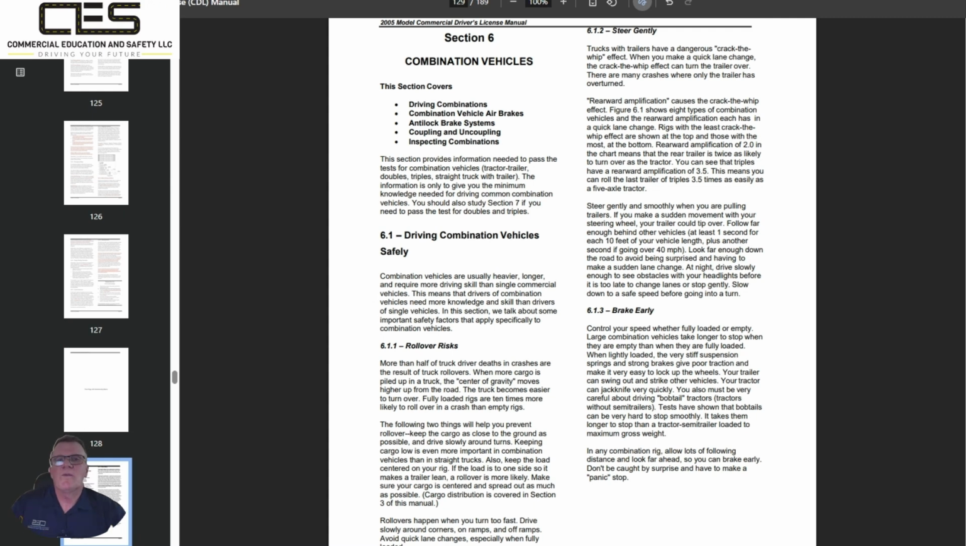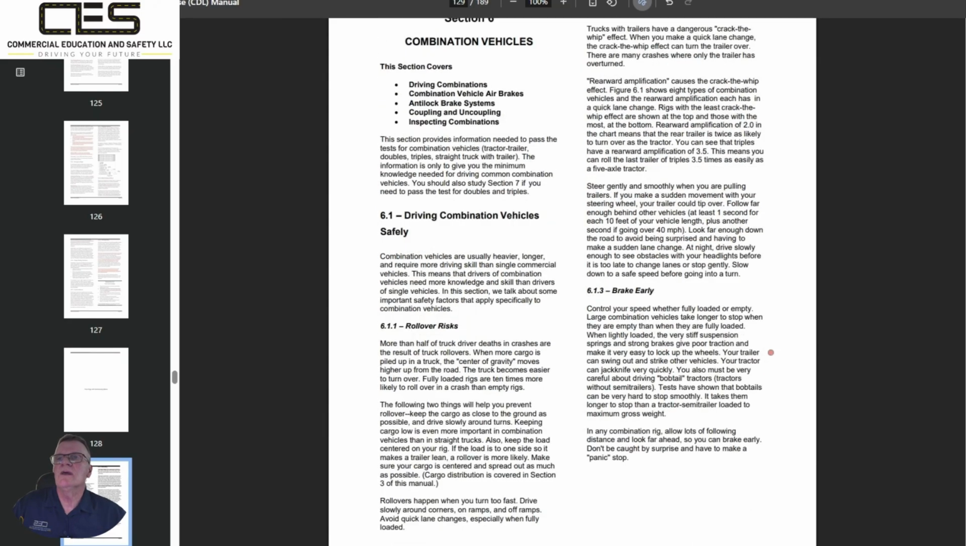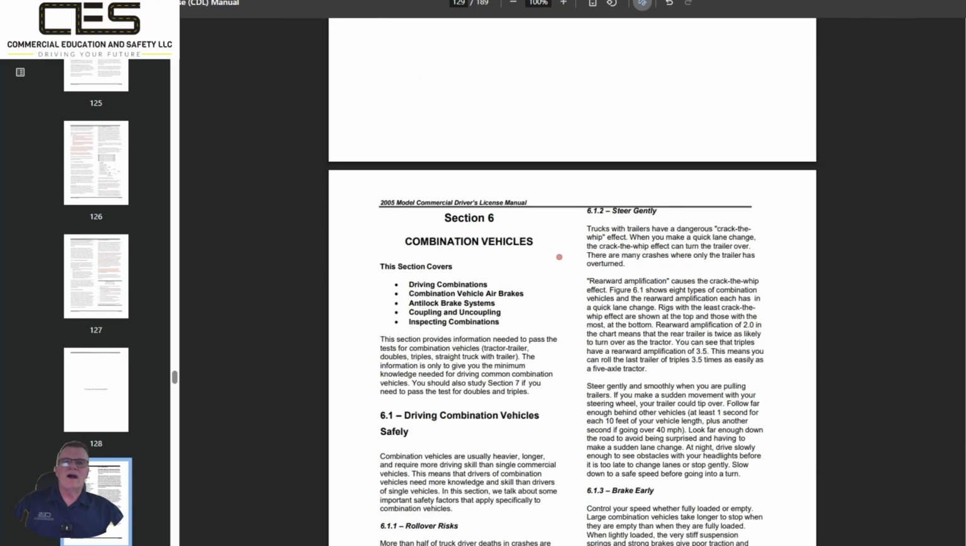Welcome back. We're moving into section 6 of your CDL driver's manual. It should be located on page 6-1. This section is going to cover combination vehicles.